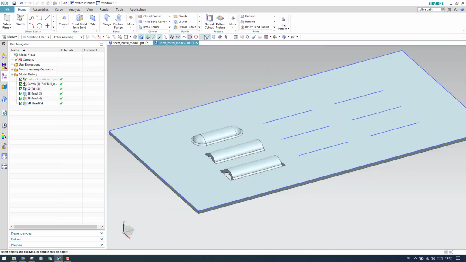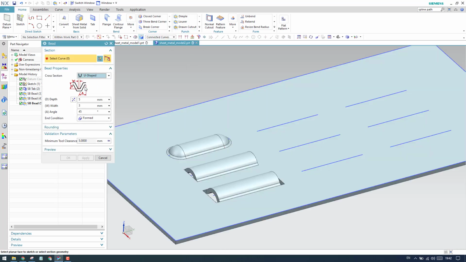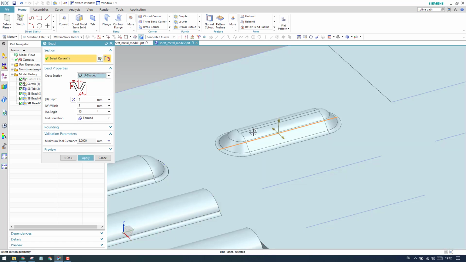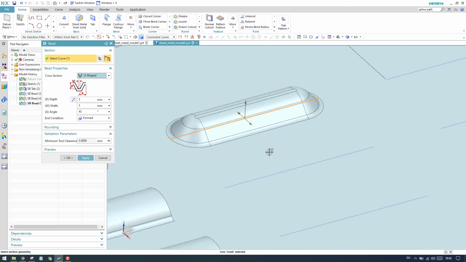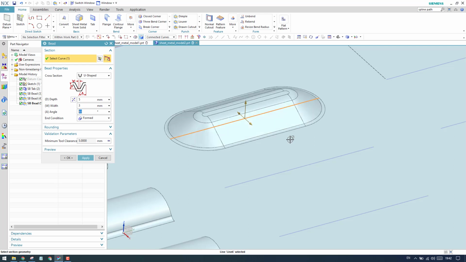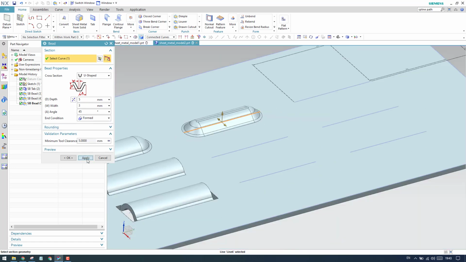So let us go to the next shape, that is U shape. I'll go to U shape and select this curve. Now you can see there is a line here, then an edge blend, and then a face here. If you take a cross section here, you will see a U shape. If you want, you can change the angle to 60 so that the angle in the bead will change. Let me keep it at 45, with depth 5, width 3, and angle 45. I will create a formed one and click apply.